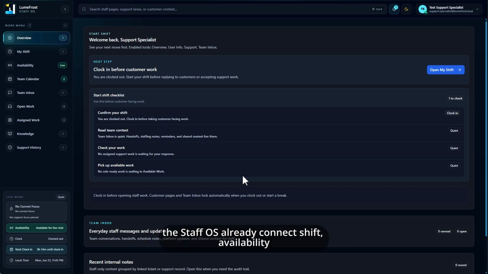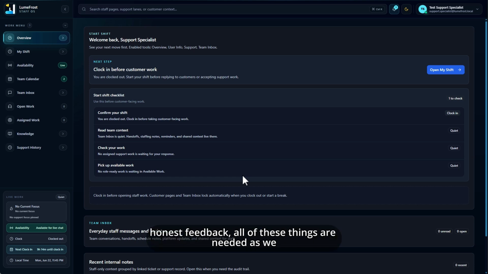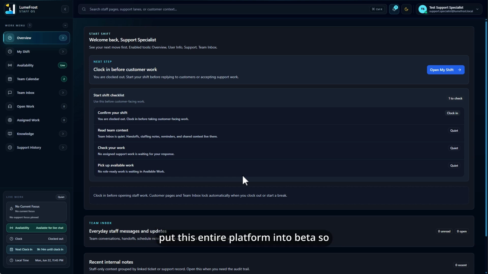The staff platform already connects shift availability, communication, notifications, customer work, knowledge, and history. However, it's still an early stage system that needs real world testing, security validation, accessibility review, documentation, and honest feedback. All of these things are needed as we put this entire platform into beta.